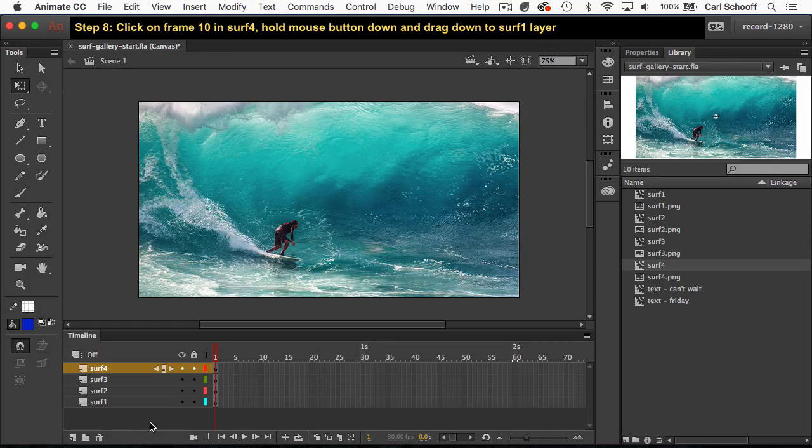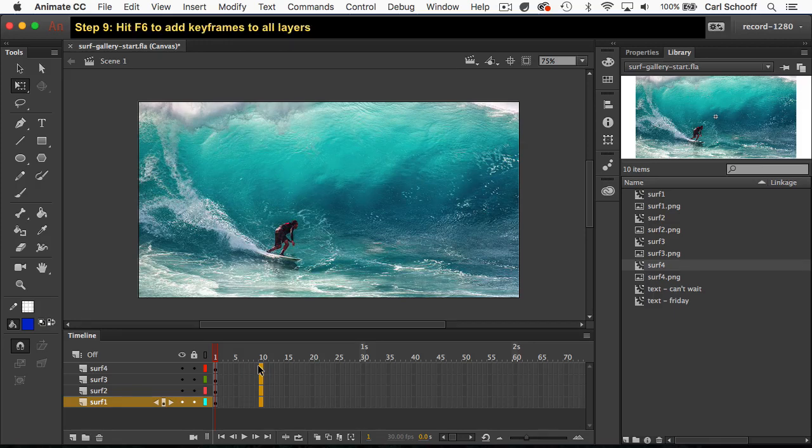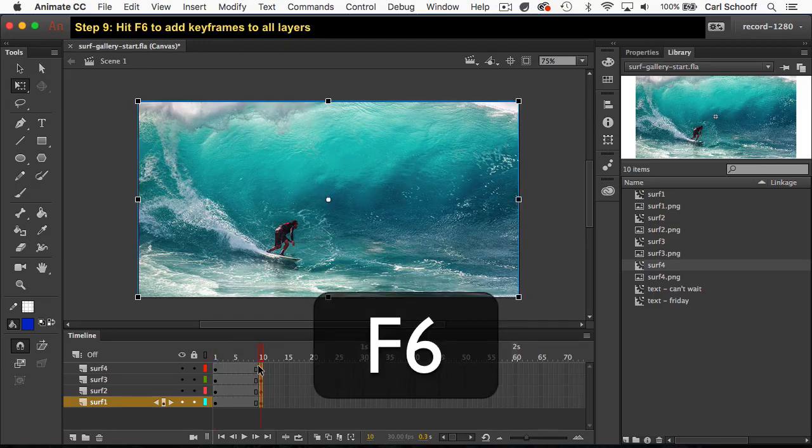Next, I want to select frame 10 in all layers. So I'm going to click on frame 10 in the Surf 4 layer, and while holding my mouse down, I'm going to drag straight down to the Surf 1 layer. Now you'll see that frame 10 in all layers is highlighted. I'm going to then hit F6 to add keyframes.